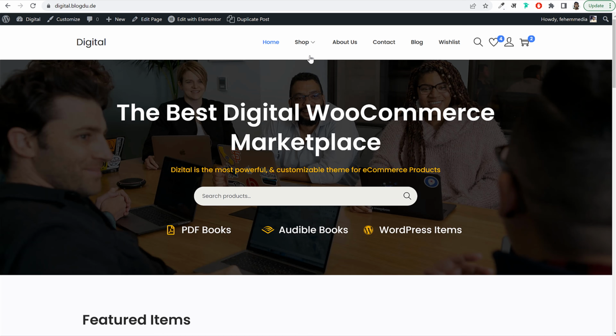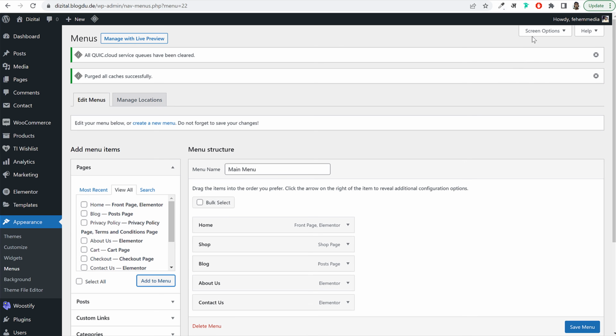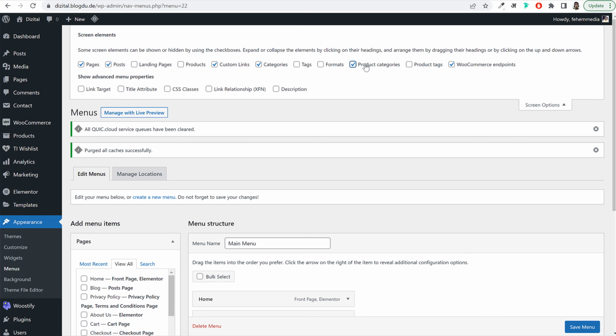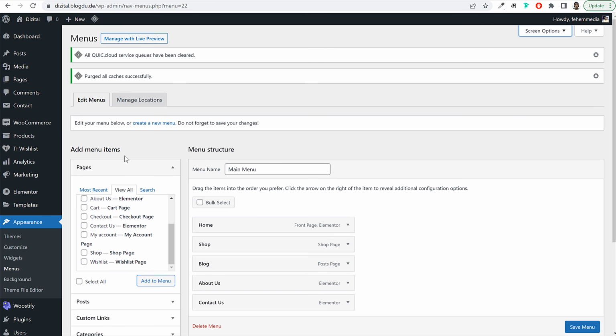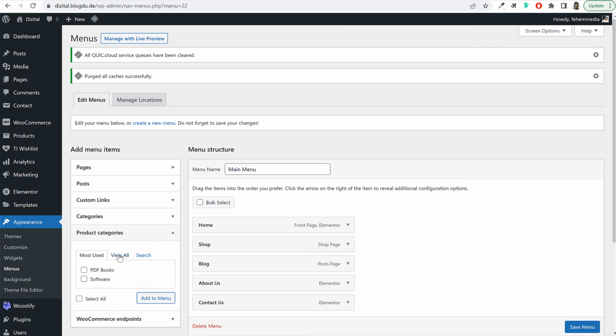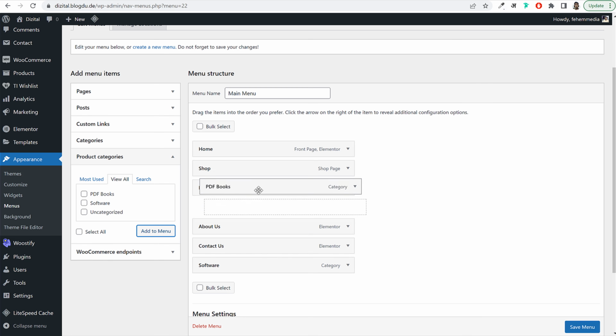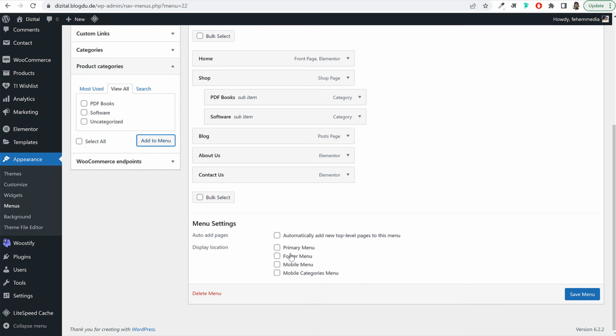Now under the shop page link, if you want to display these categories, you can do it like this. You first have to click on screen options and tick mark product categories. Then you will see the product categories tab over here. Maybe I want to display these two product categories. Select, click on add to menu and bring it under shop. Now make sure to tick mark primary menu and click on save menu.